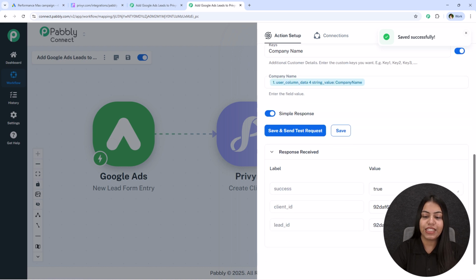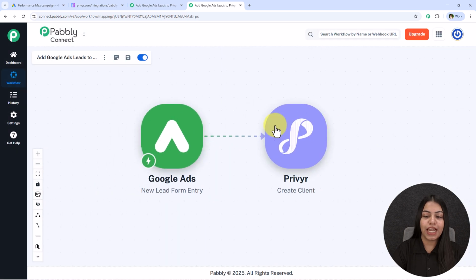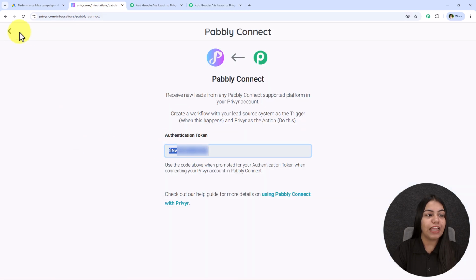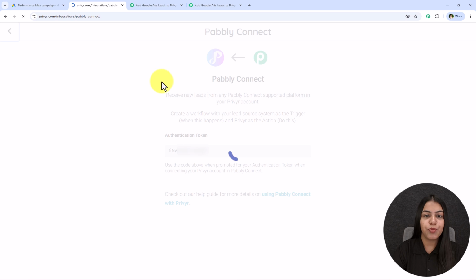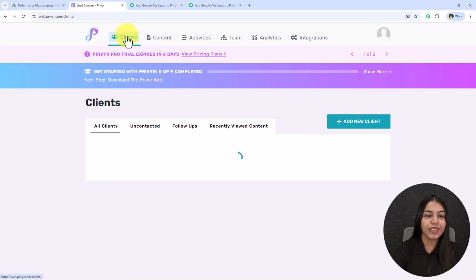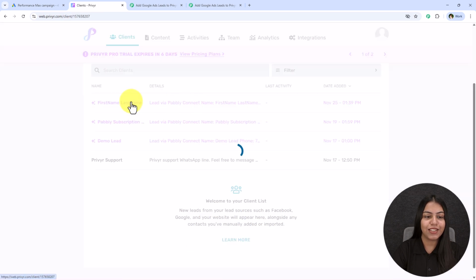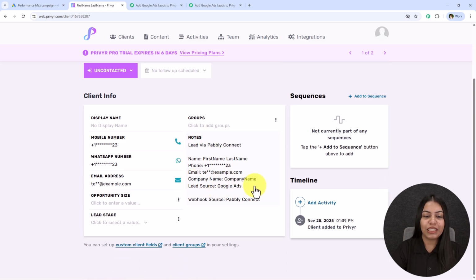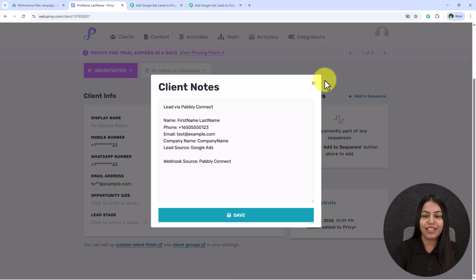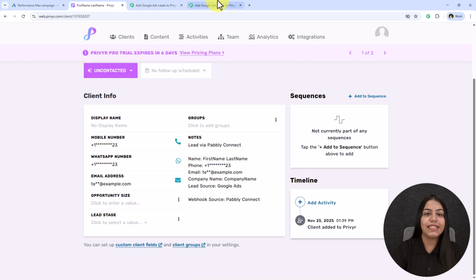Once you click on the save and send test request, we have received the positive response that we have successfully created a client in Privyr. So let's open it, and then we're going to go back towards the dashboard, and once we're on the dashboard, you're going to see that automatically this client is created. So let's open it, and as you can see all the details, you can see the first name, last name, the phone number, the email, the company name, and the lead source. Also, you can see it is saying webhook source is Pabbly Connect. So yes, with this we have successfully completed our workflow.